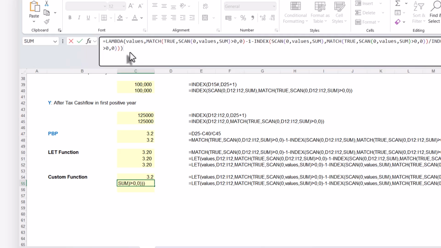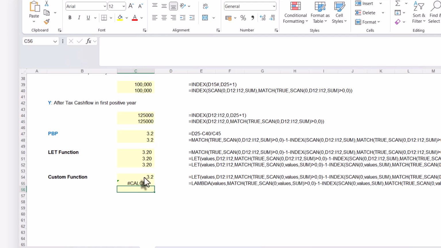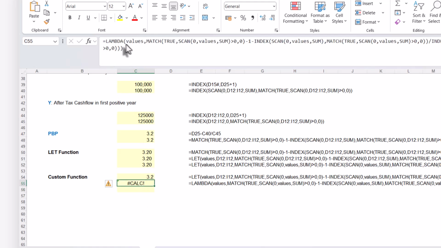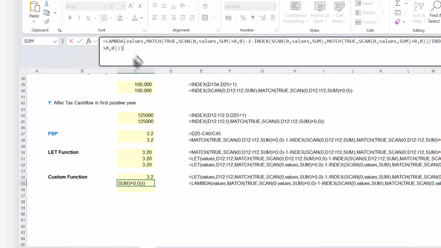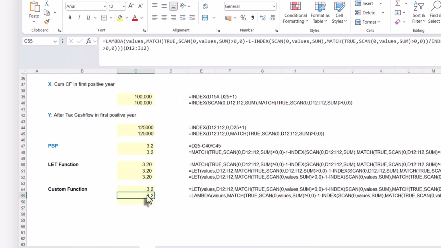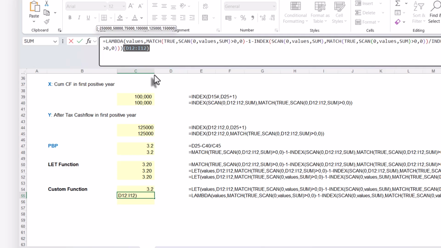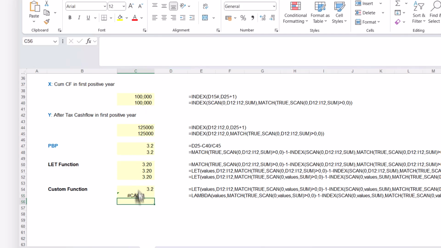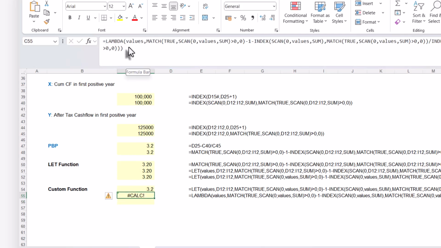So I can now press enter. And of course I get the calc error because I have not given values. If I want, I can check it like this. I can open bracket at the end, and for values, I'll give this range like this, close the bracket and press enter. Then I get 3.2 again because I have given the cell reference for the values. The formula is still correct. So I will remove this last part, and this is the lambda formula I have created.